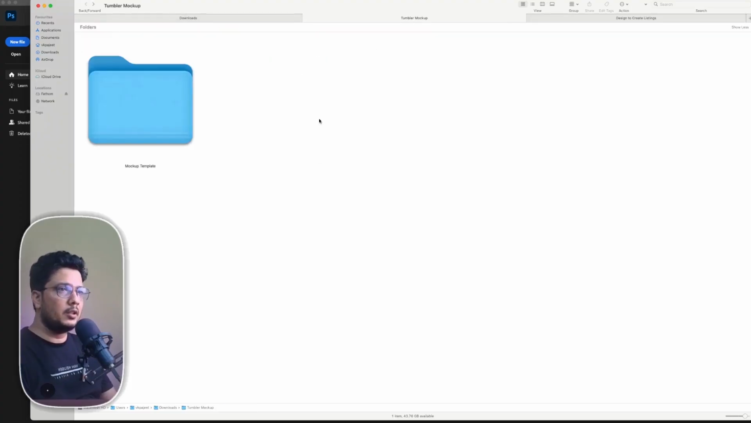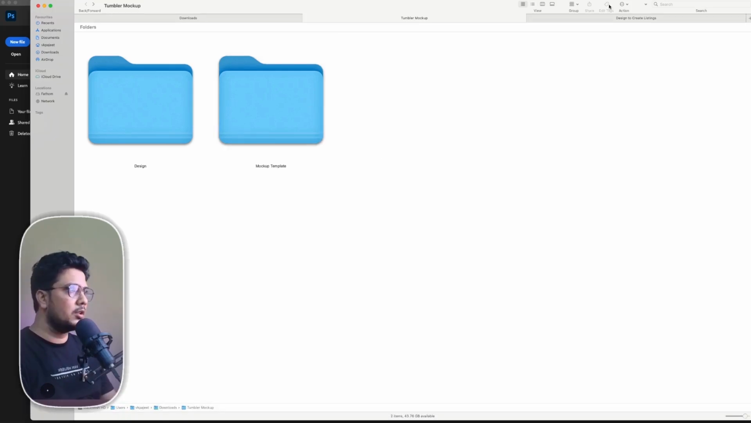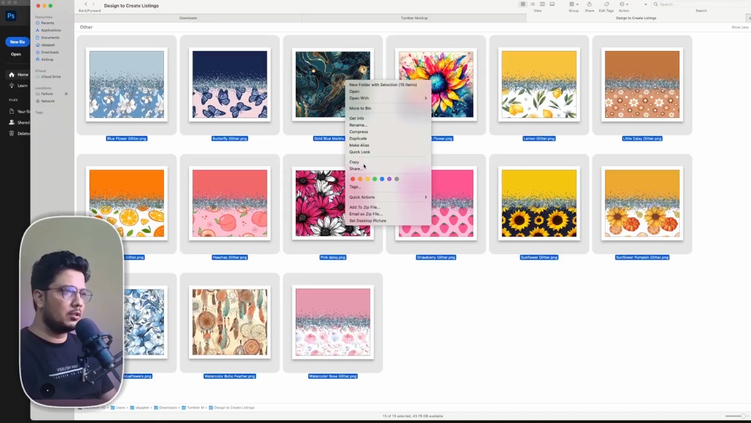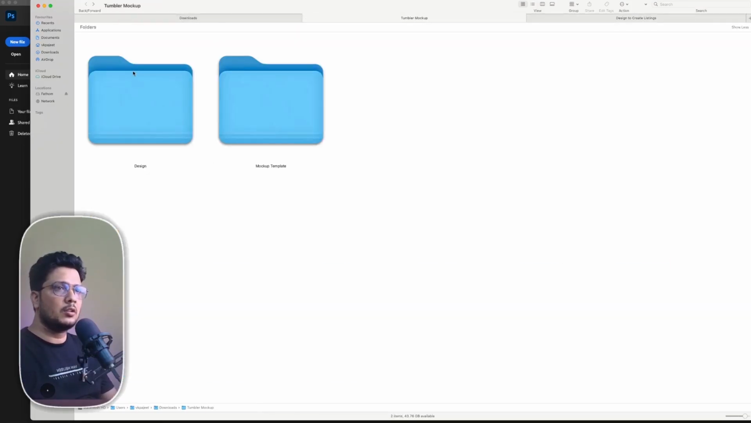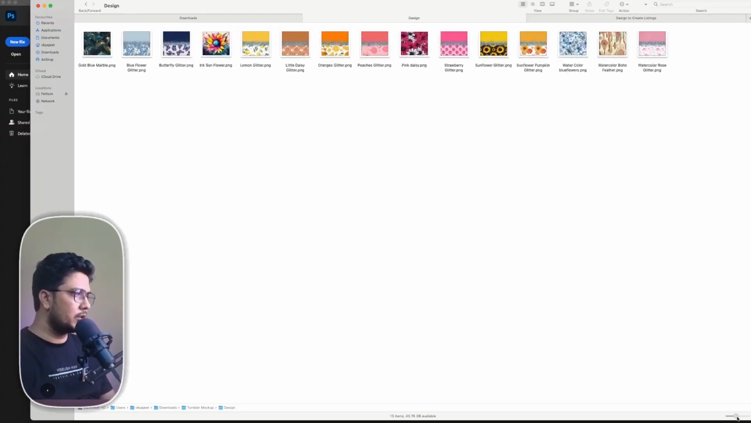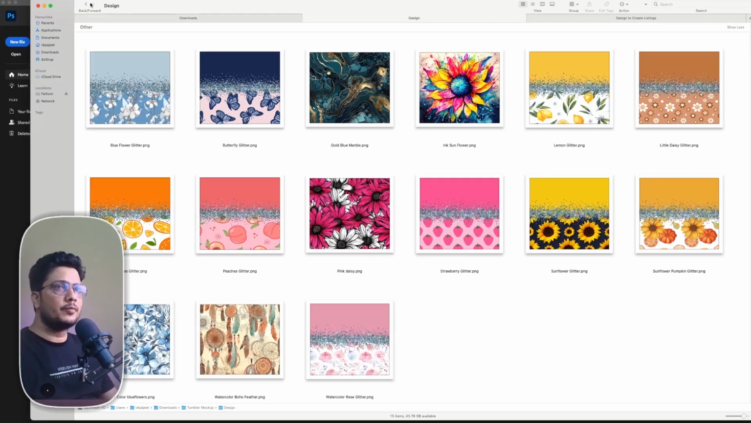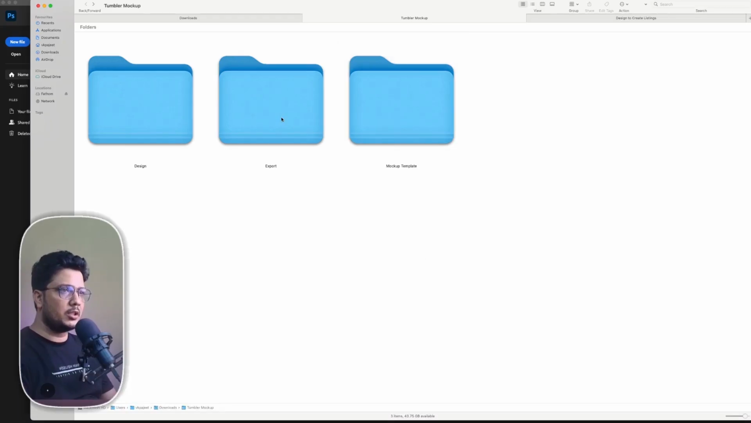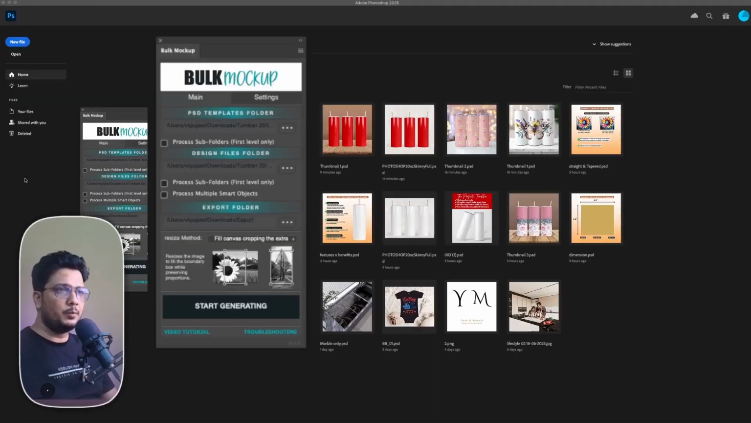Okay, next we'll create a new folder and we'll place all our design files into this. So these are the design files that we have. I'll select all, copy, and paste all the design files over here. And then finally we'll create another folder and name it export. So this is basically where our exported mockups will populate. Okay, so this is a simple workflow.